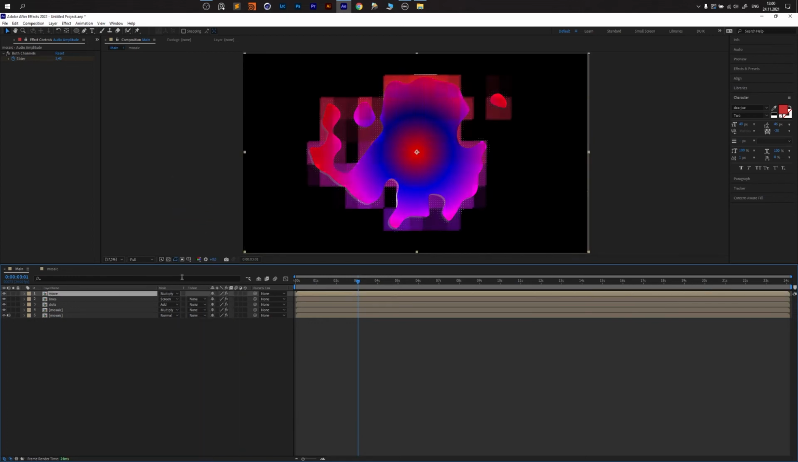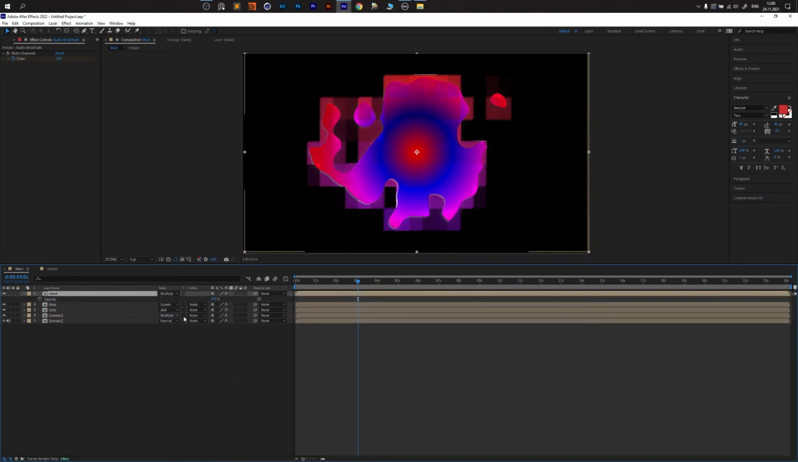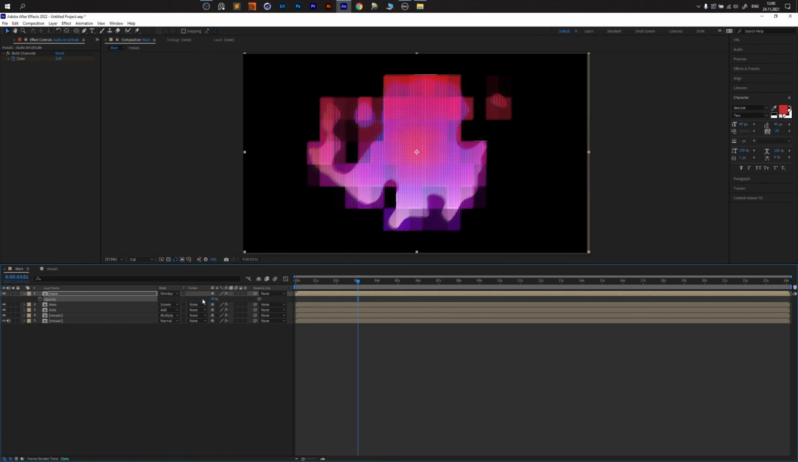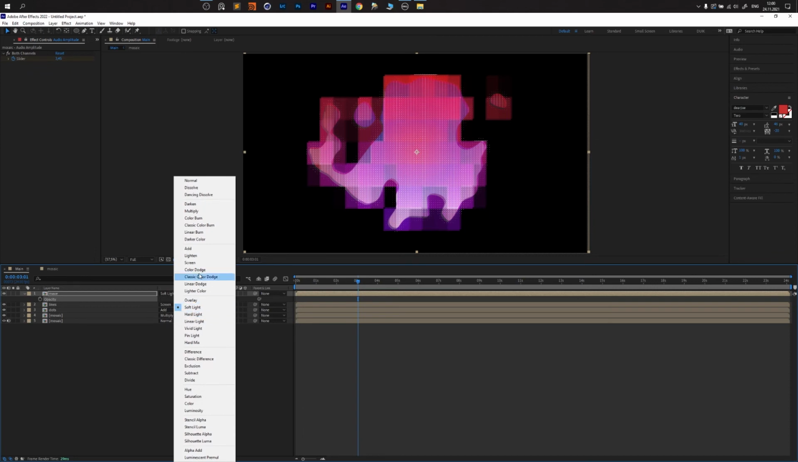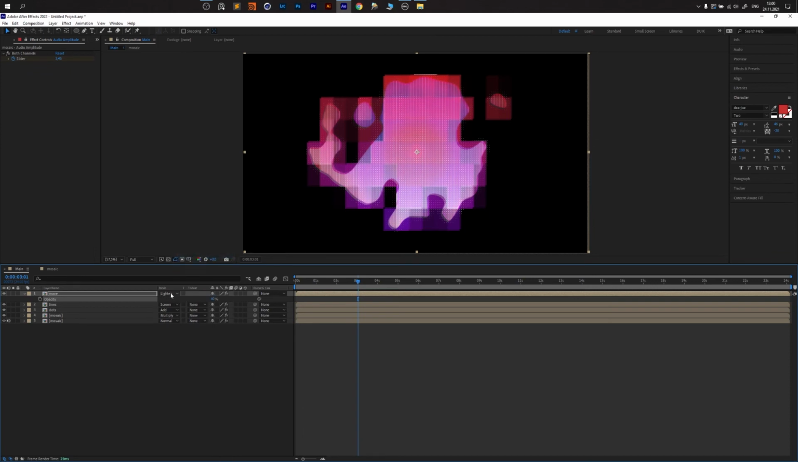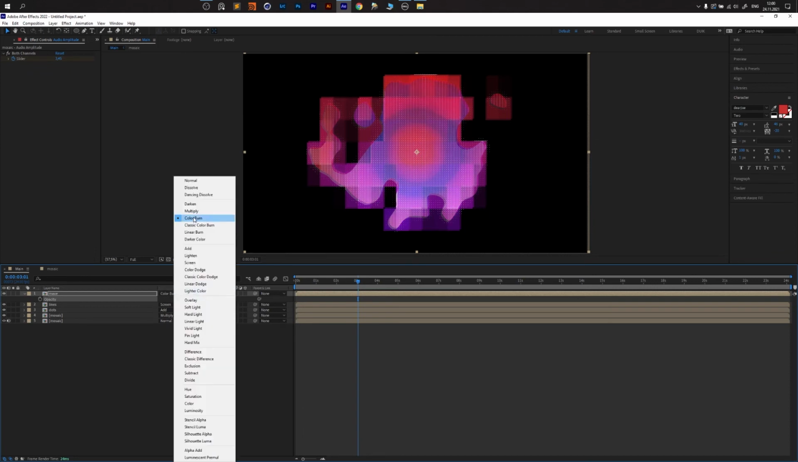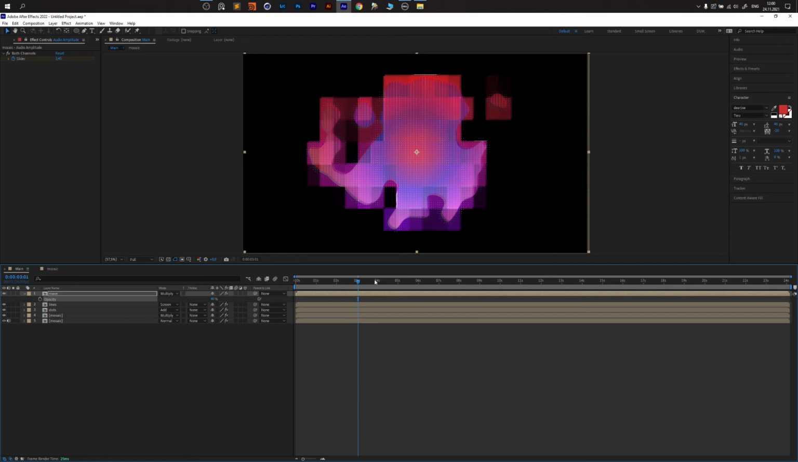So again, multiply, cool, multiply is super cool, and bring the opacity way down, like to 40, I guess. We could play with overlay, no. Soft light, no. Maybe lighten, no. Everything just doesn't work. Now we have it.